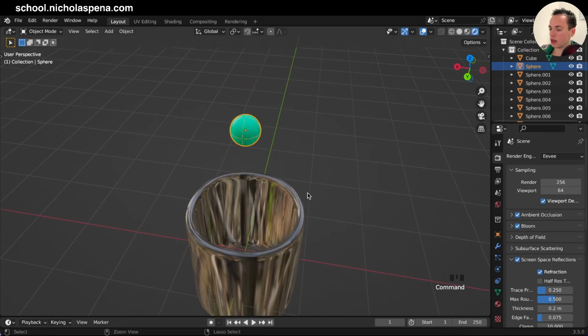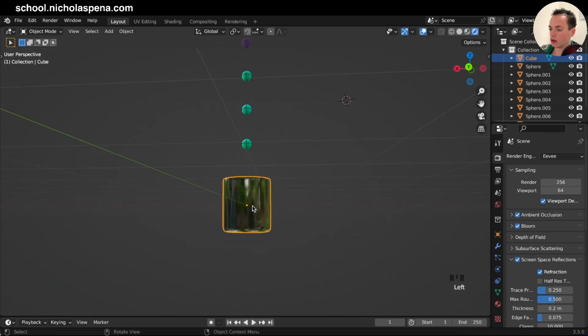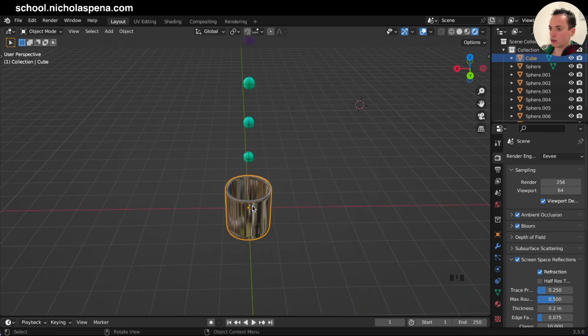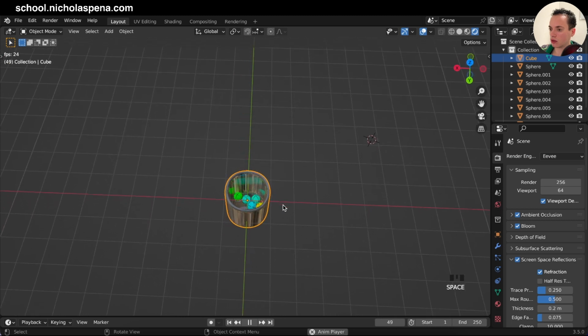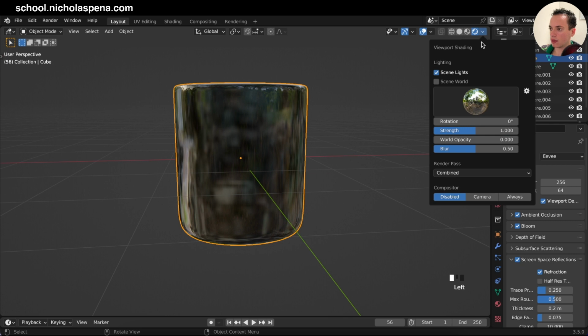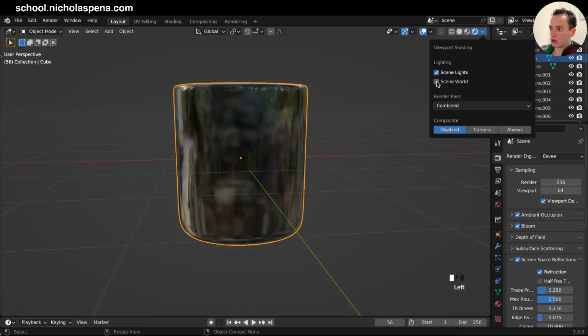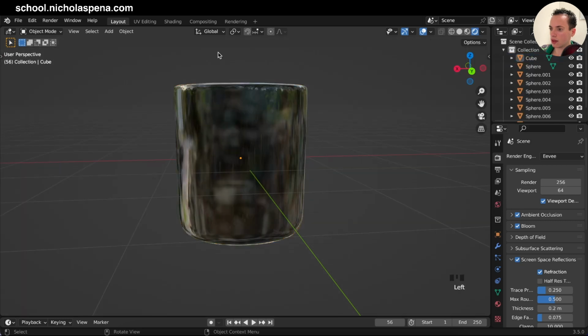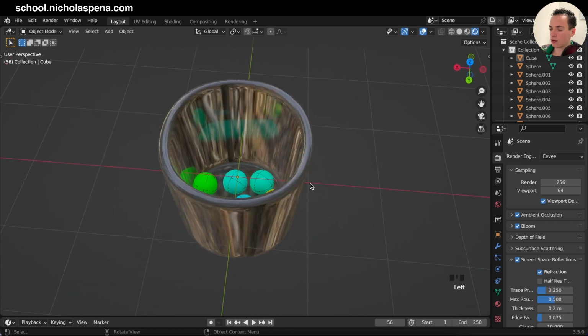And go back in layout, we can go in render preview and go in render engine EEVEE. And to see through the glass, if we press play in our animation here, we don't see here. And also I deselected the scene world to get the lighting from the world here.